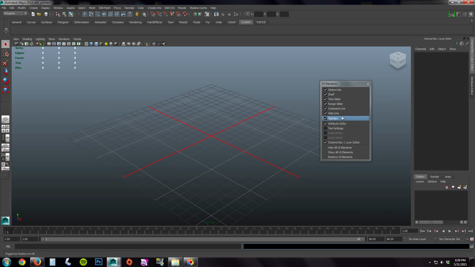So moving on, the last bar is your help line. Now your help line, in the beginning, is actually quite useful because it shows you what you're doing wrong and kind of suggests ways to do something correctly. Once you start getting used to Maya and you know what a lot of the tools do, this isn't so important, so most of the time I have this hidden as well.